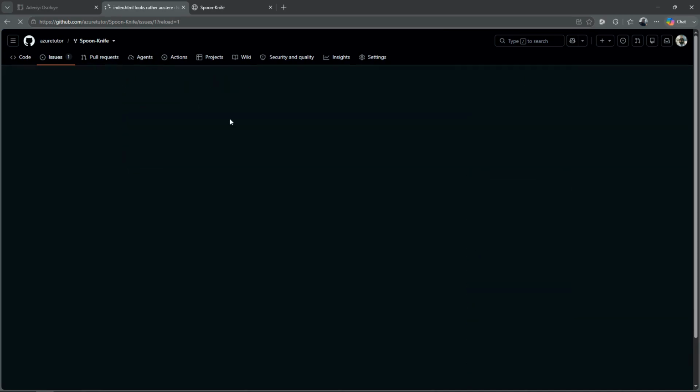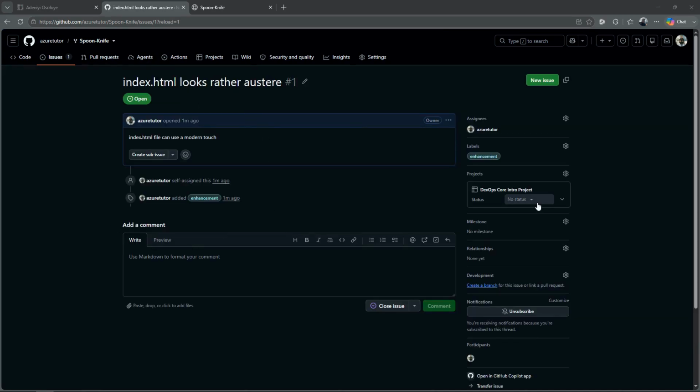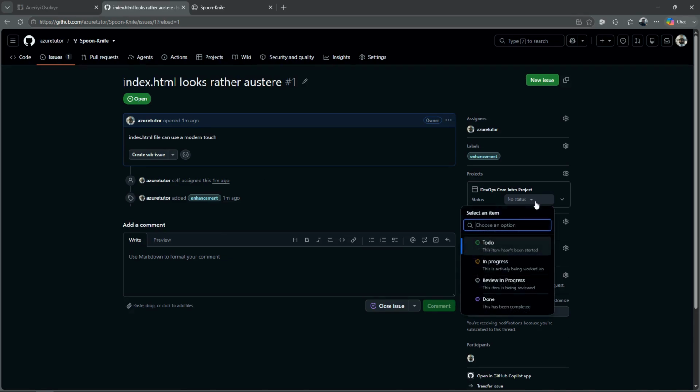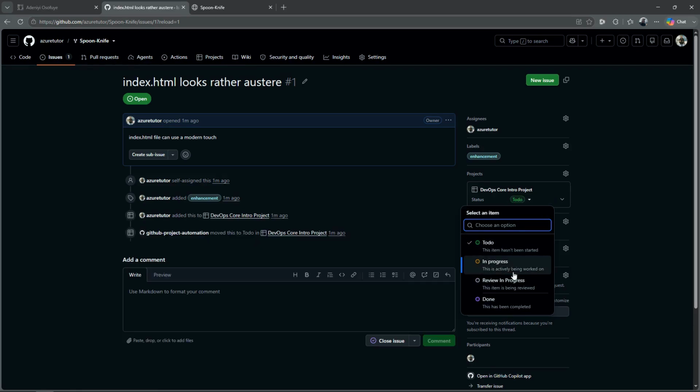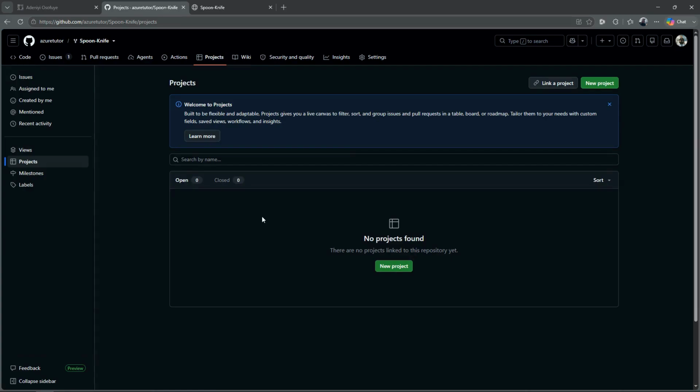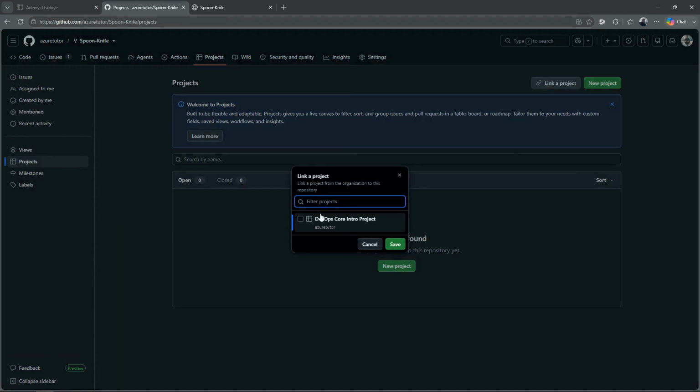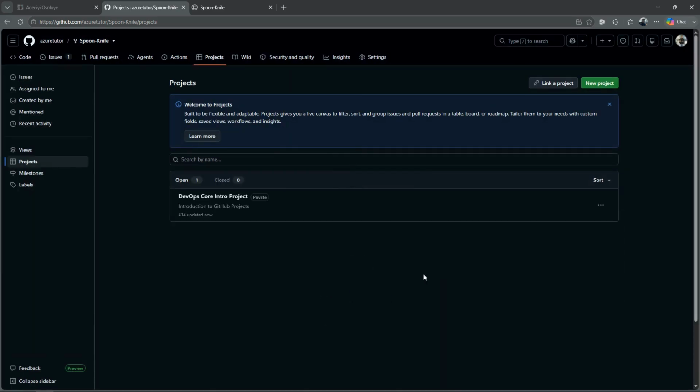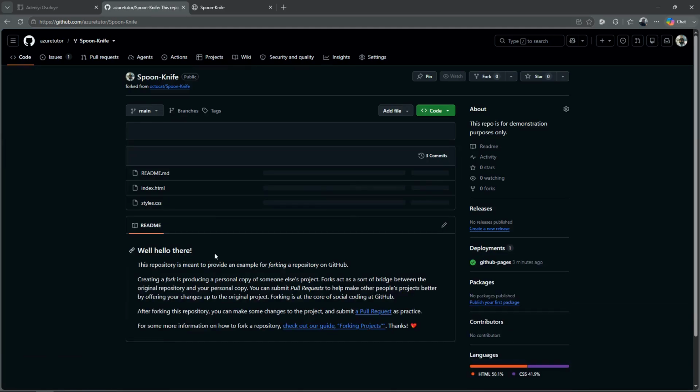Can you see? So the index looks right upstairs. From the project, we can see that the status is none. Let's put that status as, let's say, in progress. Go to the project and update the project. Let's quickly link the projects that we used in the first lab. Let's link that. Let's go back to the Spoon-Knife that was forked.